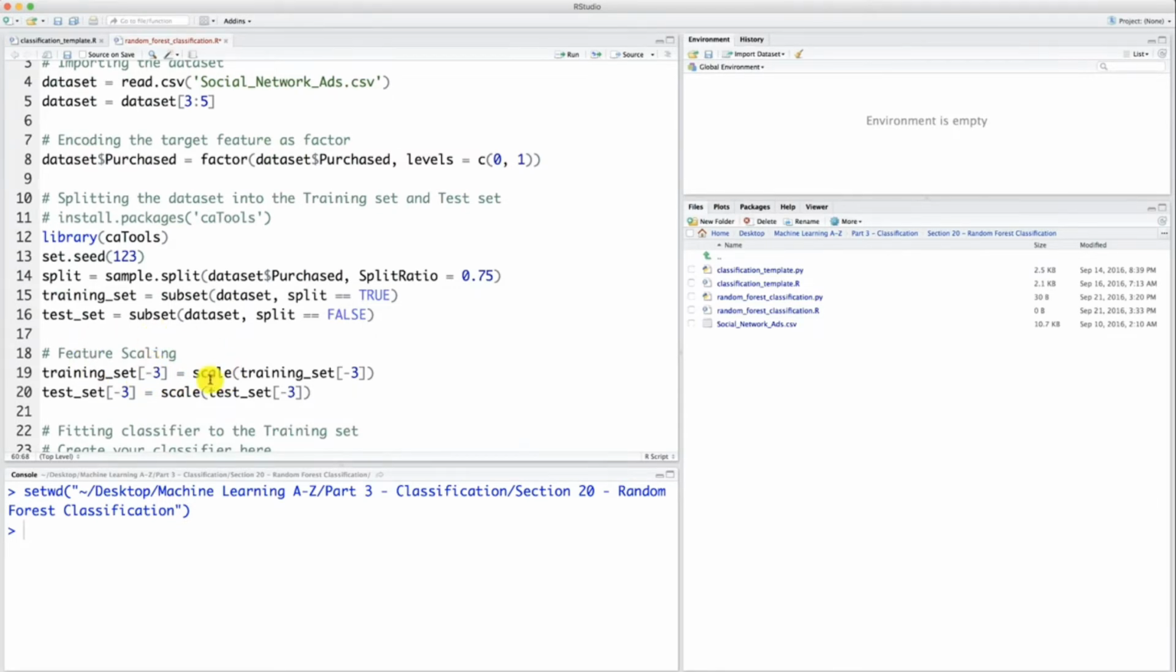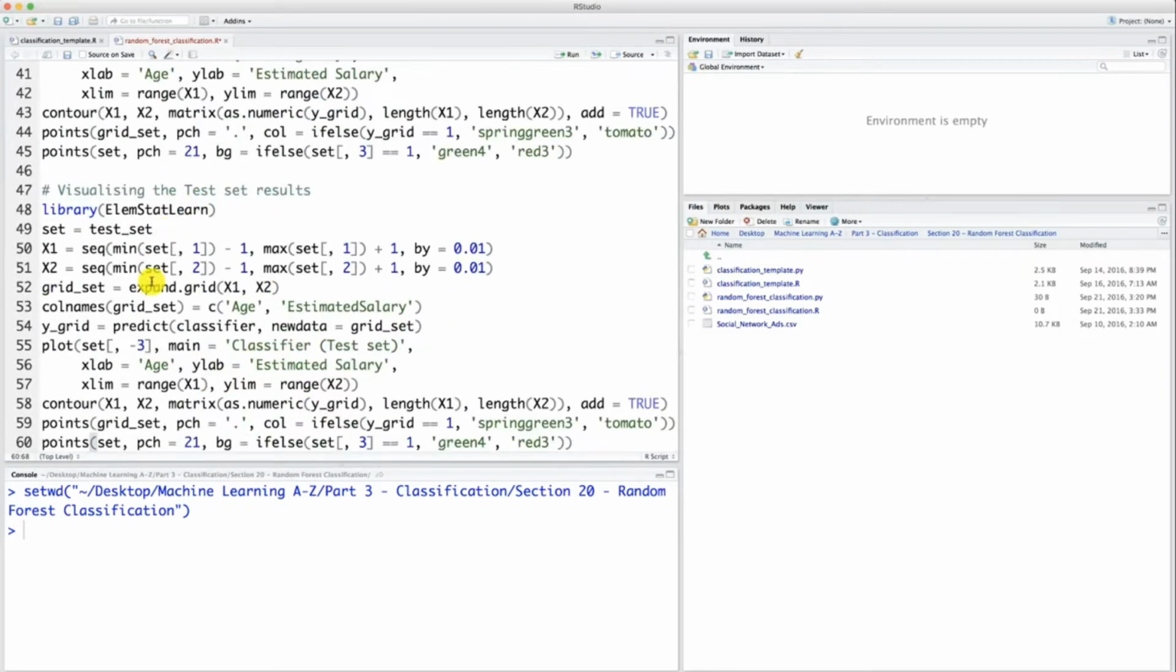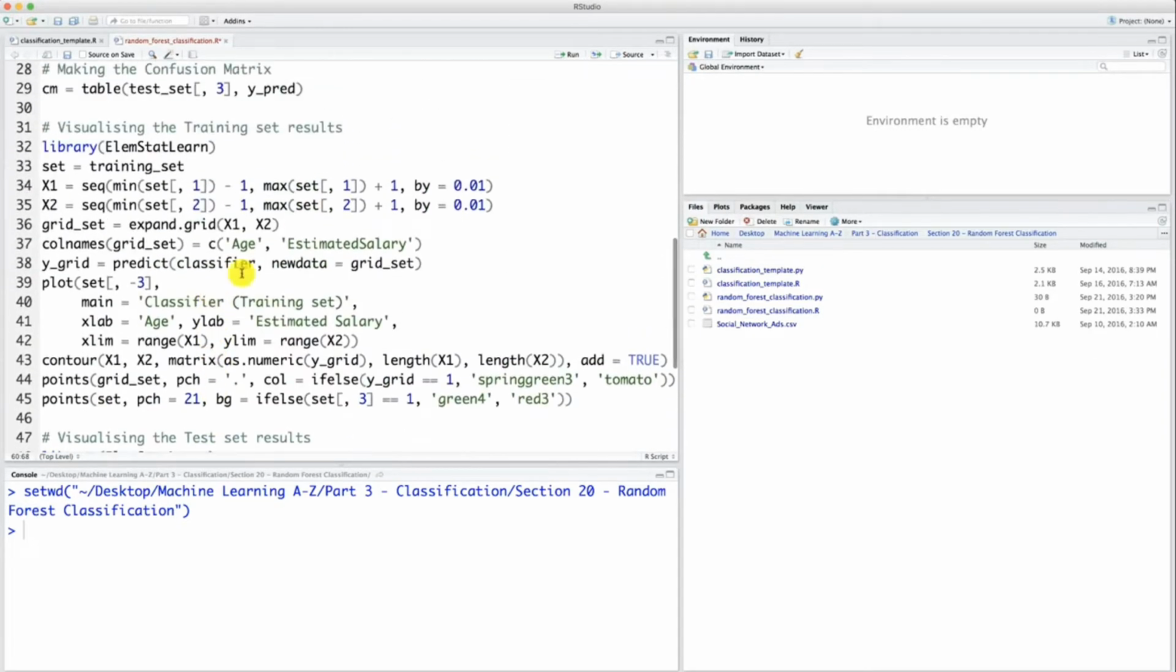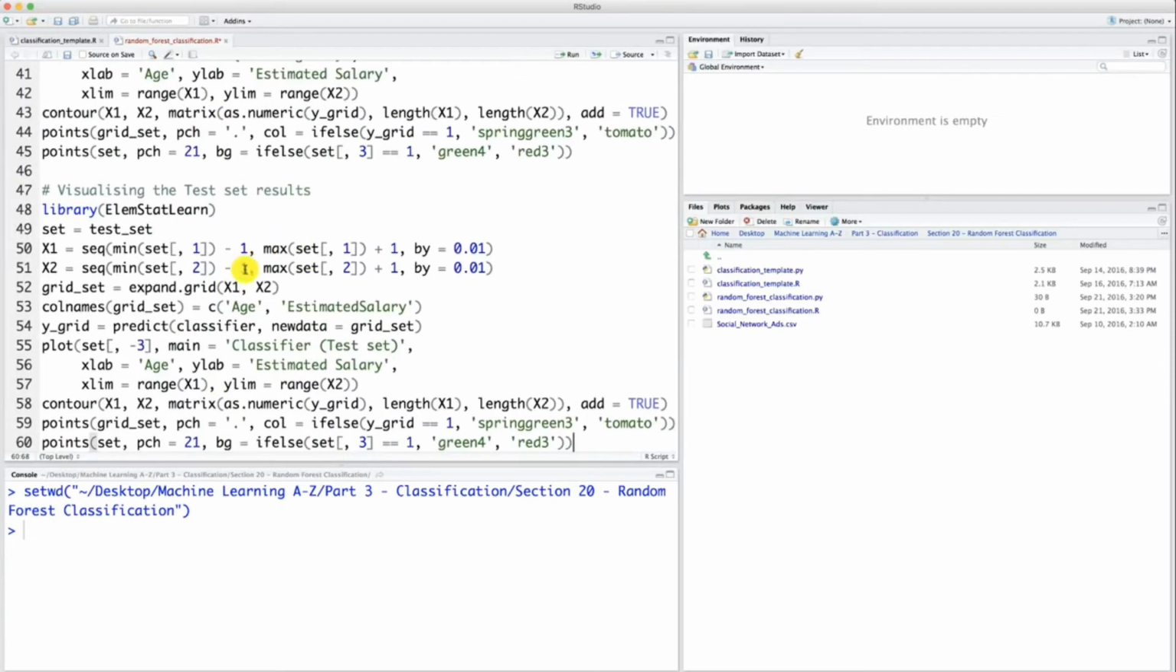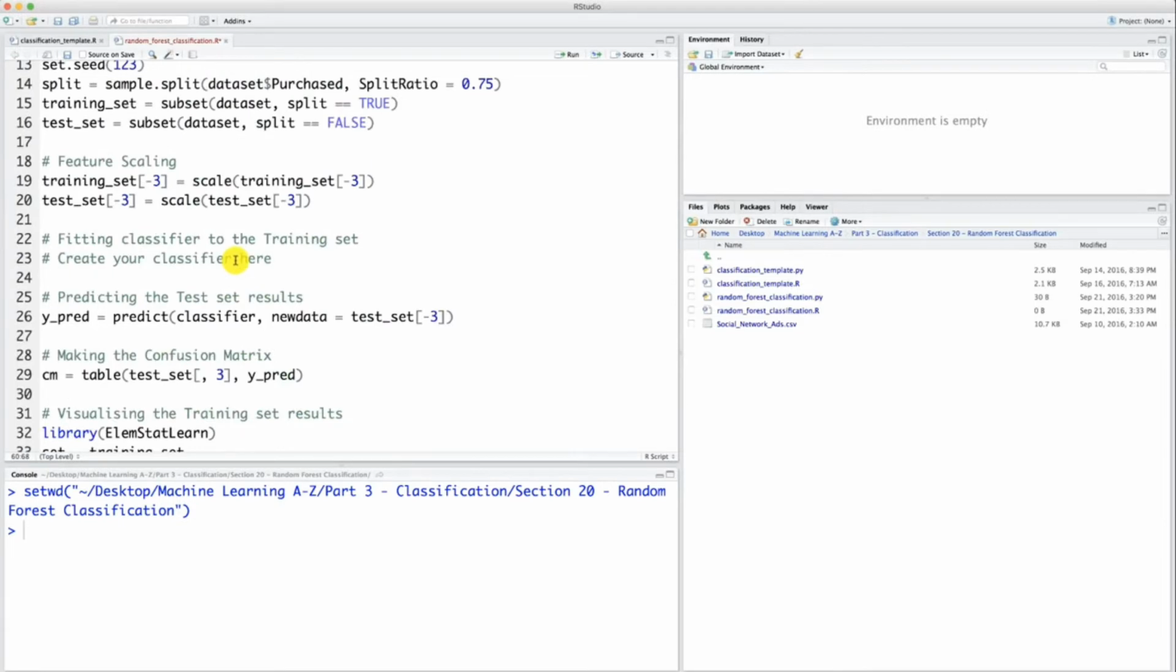And we are only doing this because at the end of this template, we make this very cool graph for both the training set result and the test set results that will plot the prediction regions and the prediction boundary. Okay, so right now we need to change a few things in this template, but very few things.